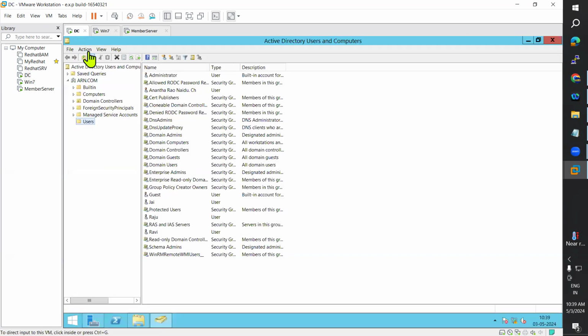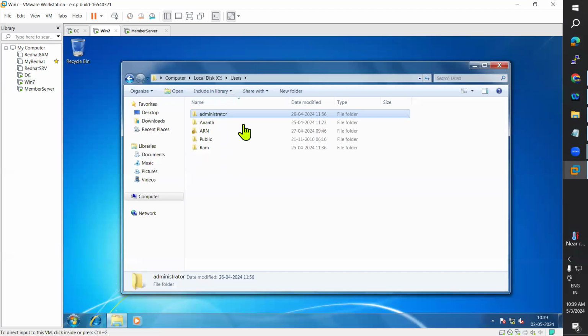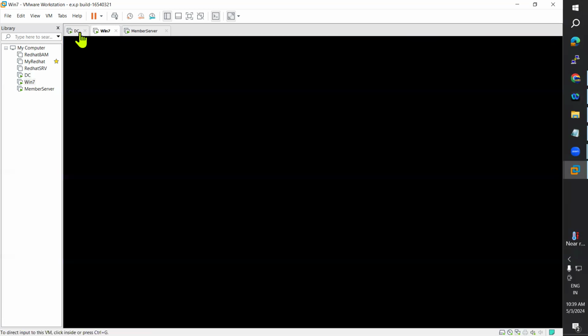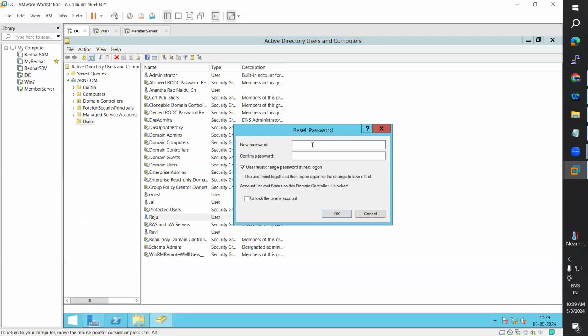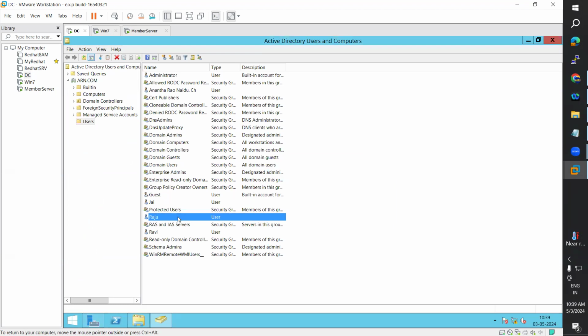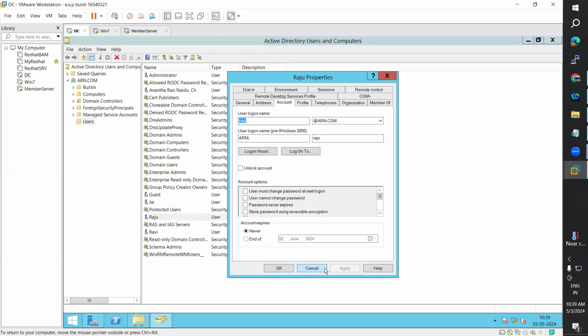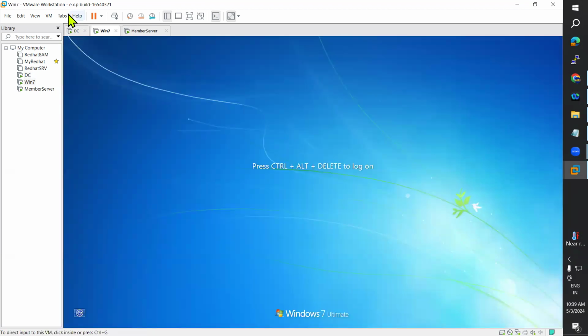Okay, so let me see Raju. Raju is a user who has not logged into this machine. I can tell this because there is no Raju profile. So let me log in with the Raju account and reset the password. I forgot the password, so let me reset it. Okay, good.